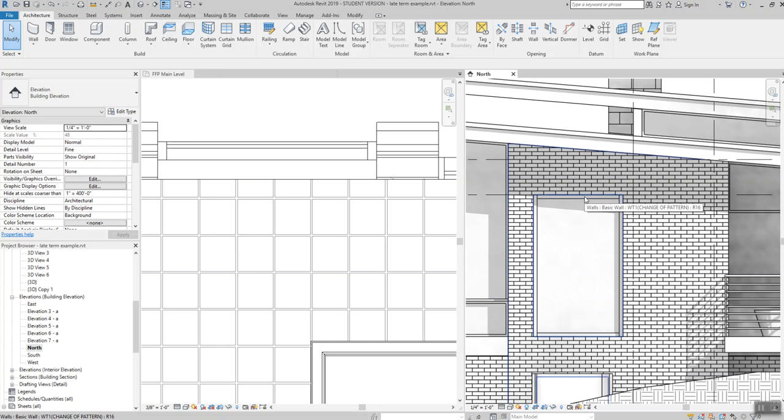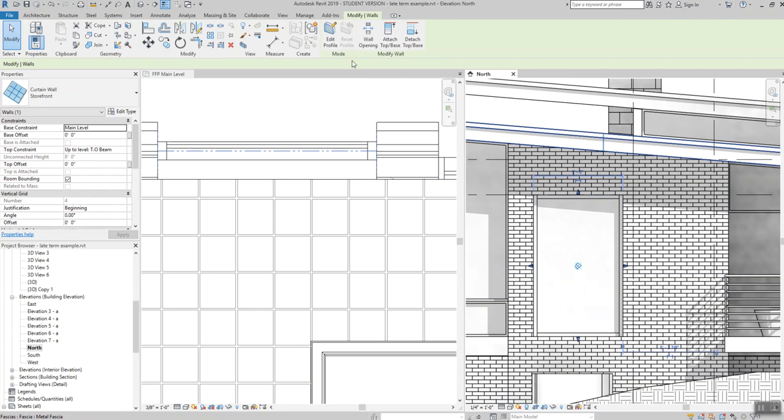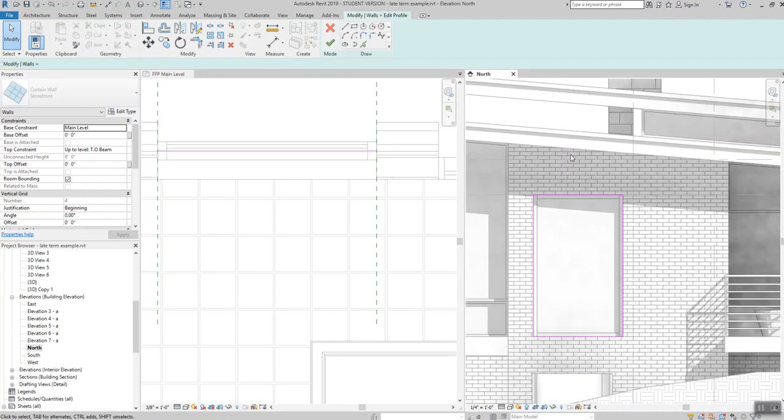So I really have to make sure that I have that window selected, edit profile, and when I click on edit profile, we are bumped into a sketch mode, okay? And that sketch mode will allow us to change the shape from rectilinear or just kind of a square or rectangular shape to any shape we want, really. And that's really kind of the key to getting that diagonal top piece, okay?